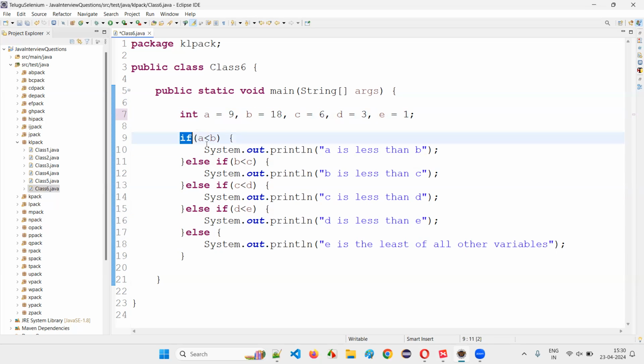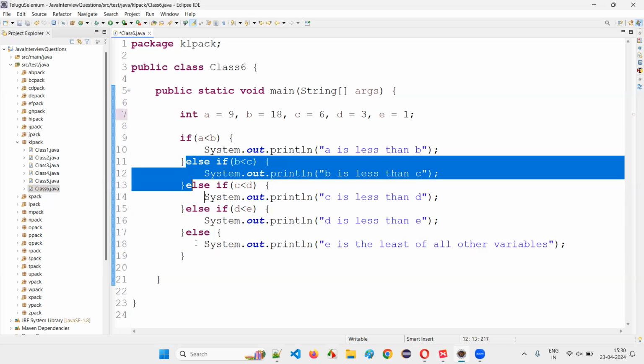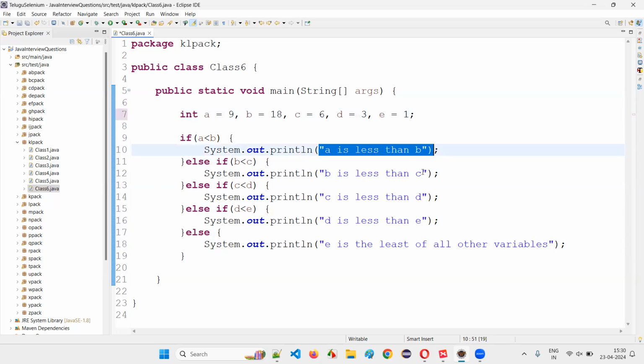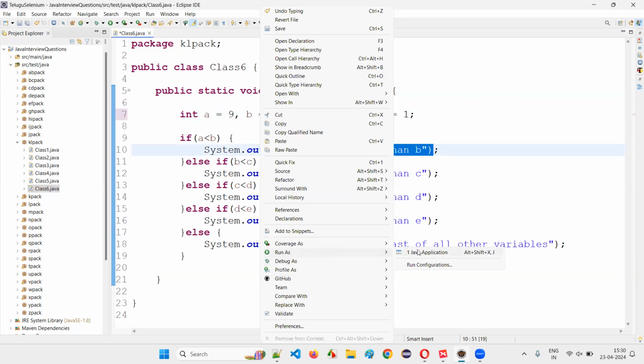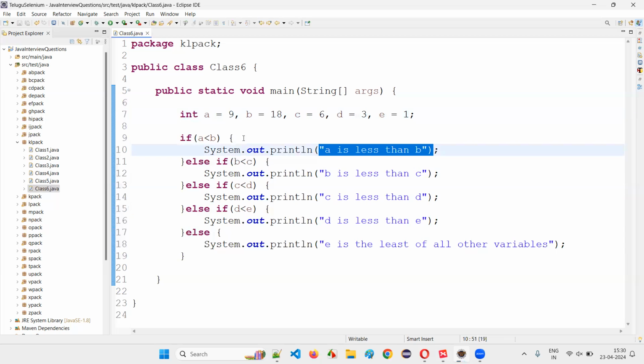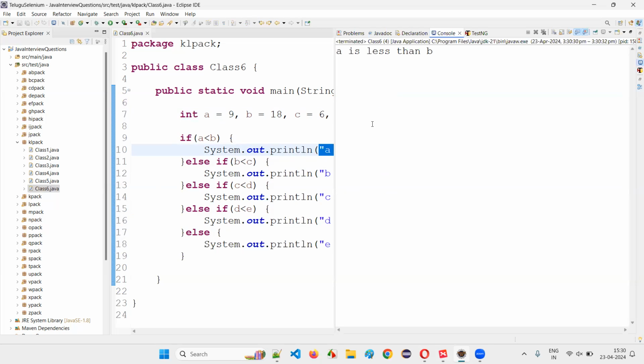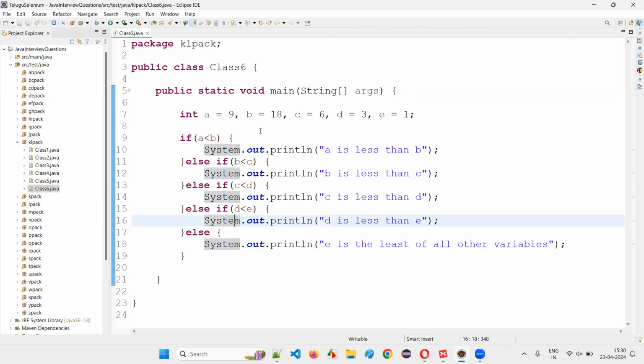So in that case, if A is less than B, 9 less than 18, true, right? The if block will be executed, and all remaining blocks will be skipped. So "A is less than B" will be printed, guys. At a time, only one block will be executed based on the values given to the variables. I'm just trying to change all the values. "A is less than B" got printed. Now, what if I change it back to 8.